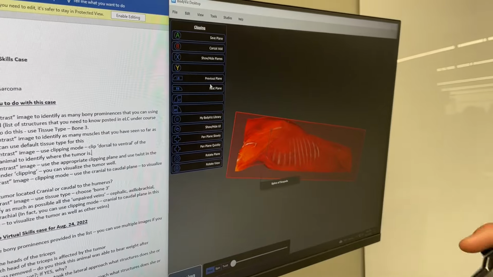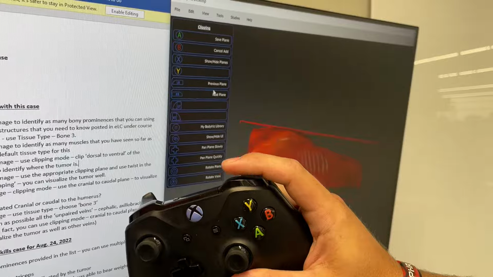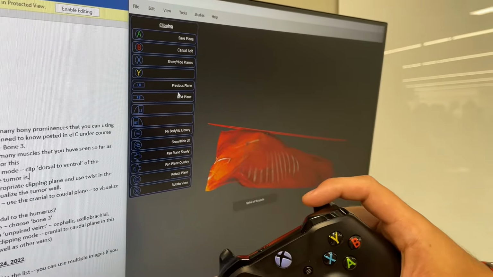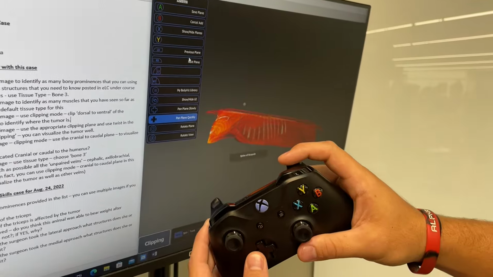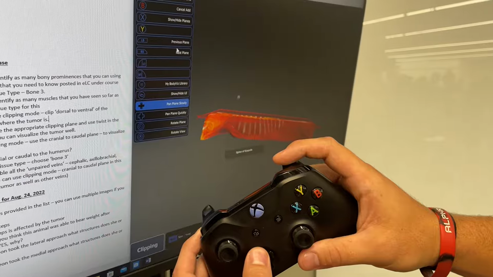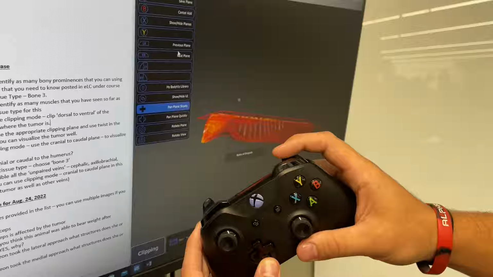So this is a plane, but we want to switch to a dorsal to ventral one. So he's going to hit RB. And it seems like now he has the plane that's from the dorsal to ventral approach. To pan it down and up, you use the D-pad, which Cole is using with his left thumb. So that's just to show you how it cuts through the animal.